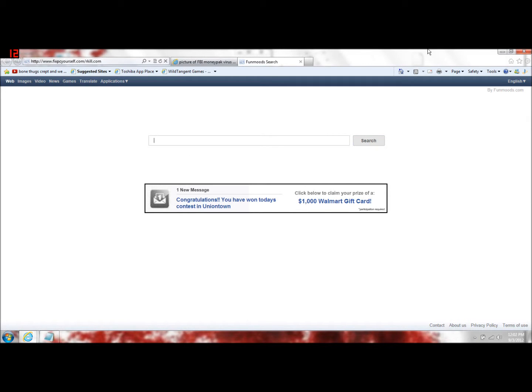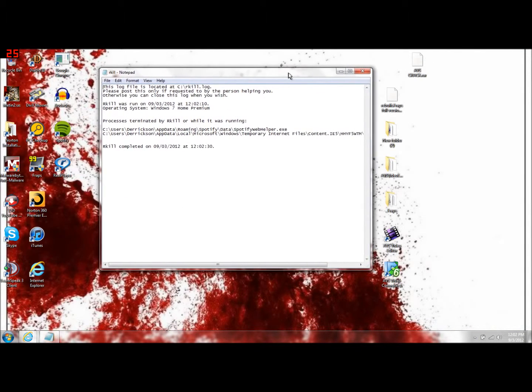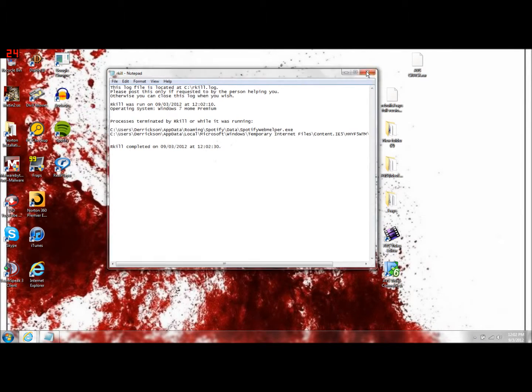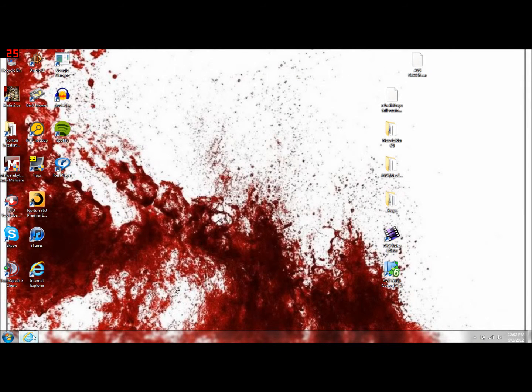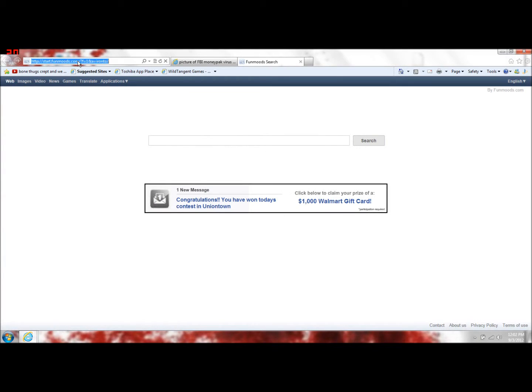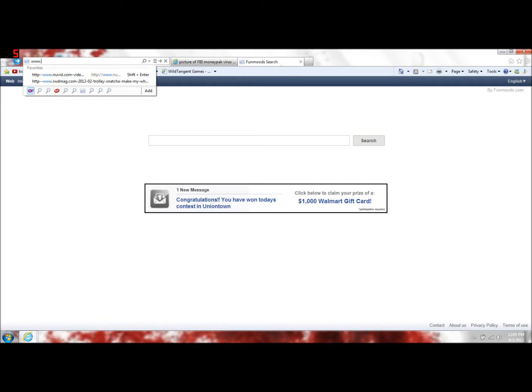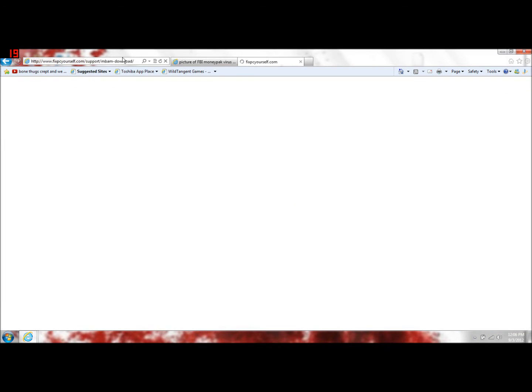Okay, once it's finished, you'll get a screen like this. That's when you know it's done. You can close this out. Now, next thing you want to do, go back to your Internet Explorer. Processes are stopped. You want to go back up to your address bar. You want to type in www.fixpcyourself.com/mbam.exe. Just like this. Click it, it'll take you to the screen.